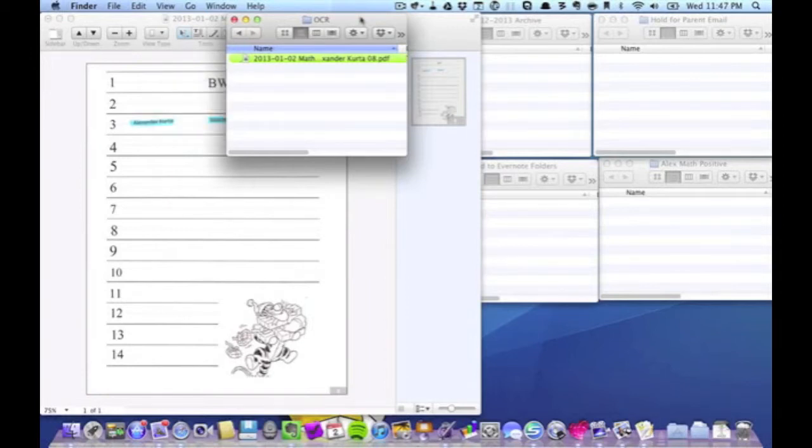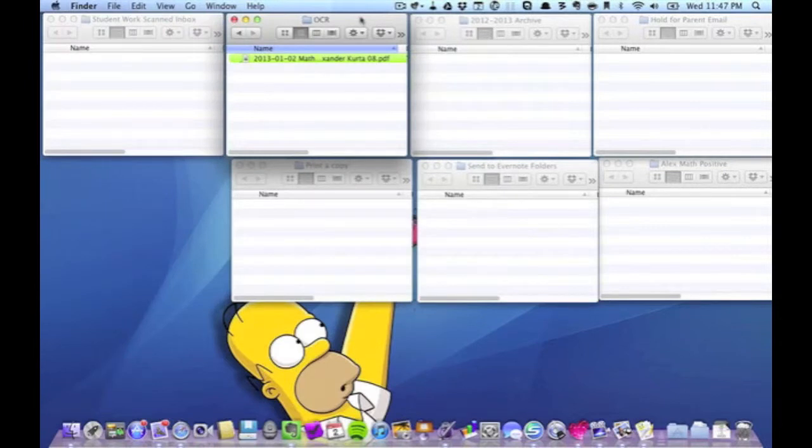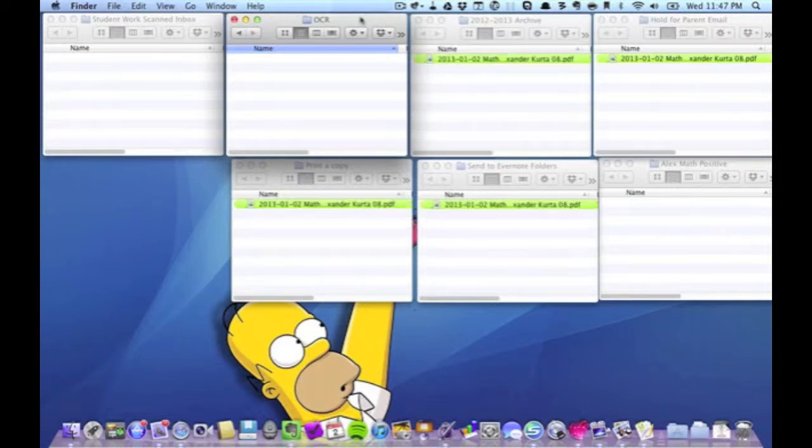There it goes. And then oh, there it goes. It's moving on. So I should get copies in other places here. There it is in my archive. It's popping up all over. So far, things are looking good. So it's in my folder here as a backup. It's here waiting to be emailed to my parents.